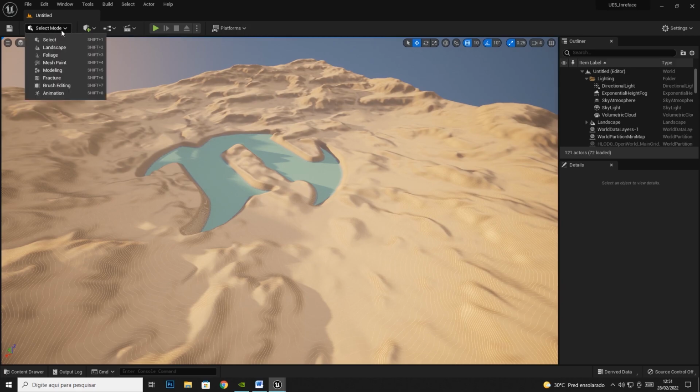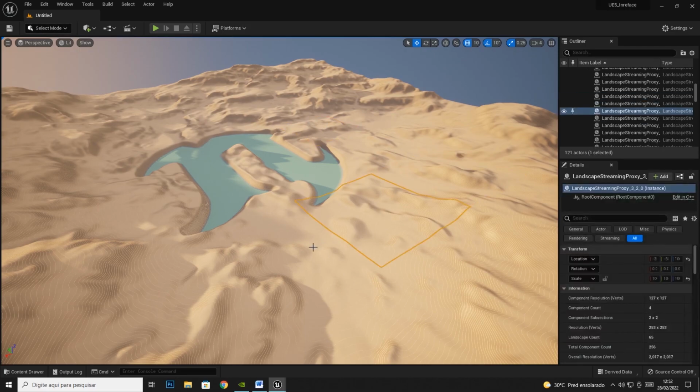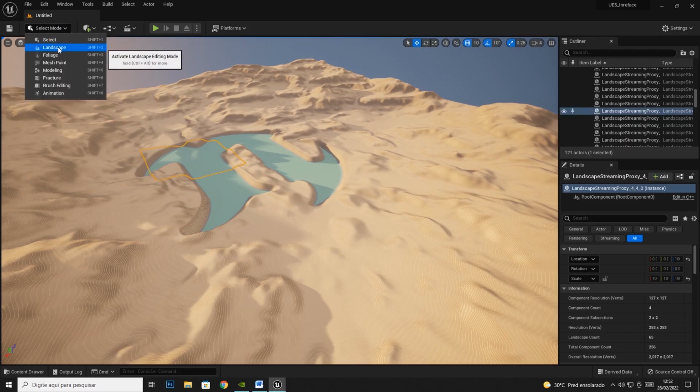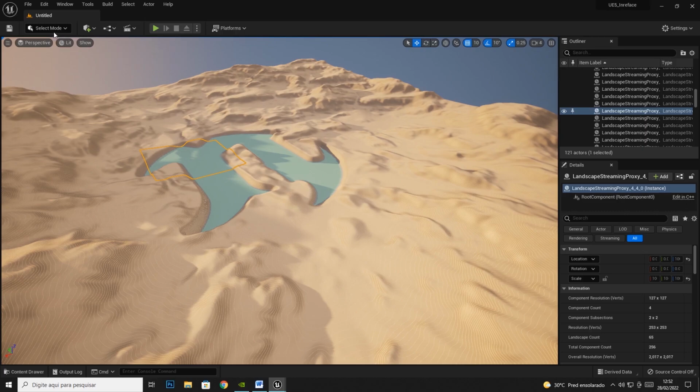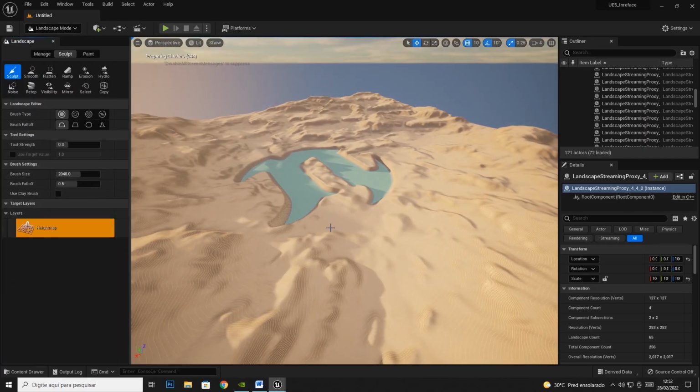Down here you have the selection mode. Say I want to create my project and distribute the furniture. I go here, select mode. Okay, so here I can select the objects. You see this? Cool. If I want to sculpt a terrain, you go here, landscape, and there are some tools here that you can sculpt your terrain. Okay.